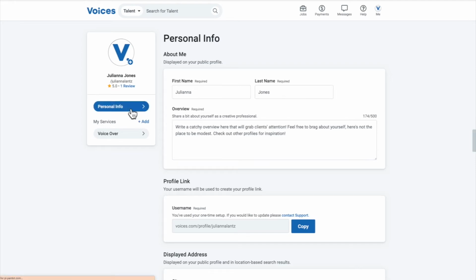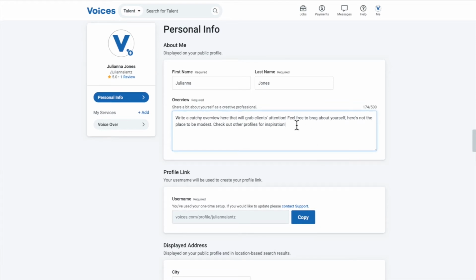So we've got the personal info section here. This is the name that will appear to clients, and you can change this at any time. You can use a pseudonym. Some people have a stage name, and that's absolutely fine. And then this is the overview section. After all this, we'll look at the profile and how it looks from the outside, but this is the inner workings of the profile. So this is where you need to start selling yourself to clients, right?